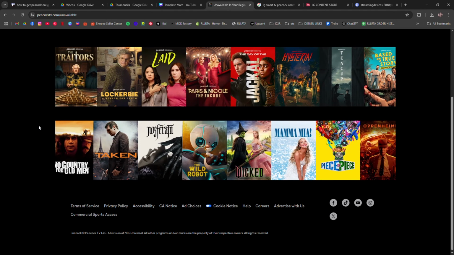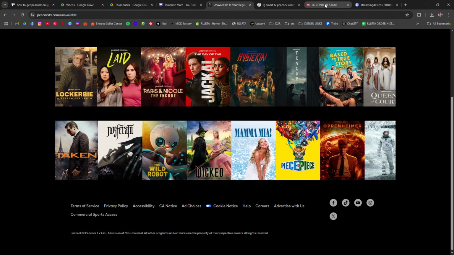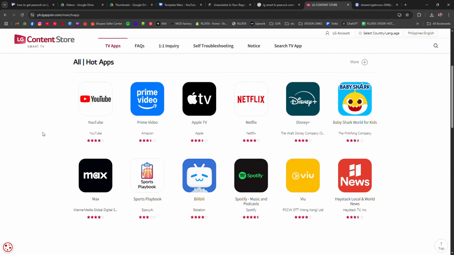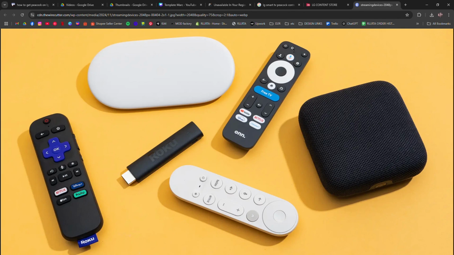If you don't see the app in your LG Content Store, your TV might be running an older version of WebOS. In that case, you can still watch Peacock using a streaming device, like a Fire Stick, Roku, or Chromecast, plugged into your TV's HDMI port. So whether you use the native app or go through a streaming device, you can get Peacock working on your smart LG TV.